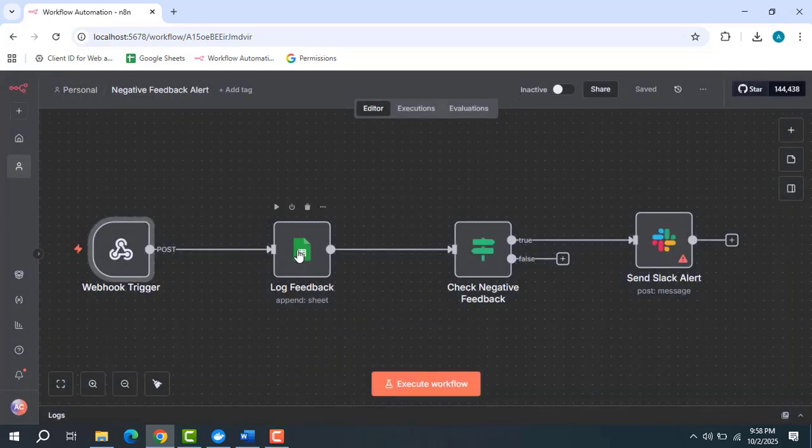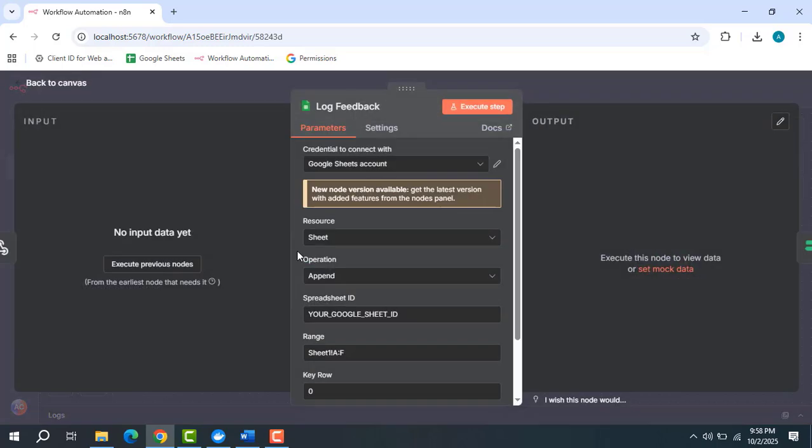After that, we'll map all these fields to the Google Sheets node that will store every review in the database for tracking. Operation will be append, and the spreadsheet name you can put customer feedback, and the columns will be the date, the customer name, the email, the order ID, the rating, and also the comment.